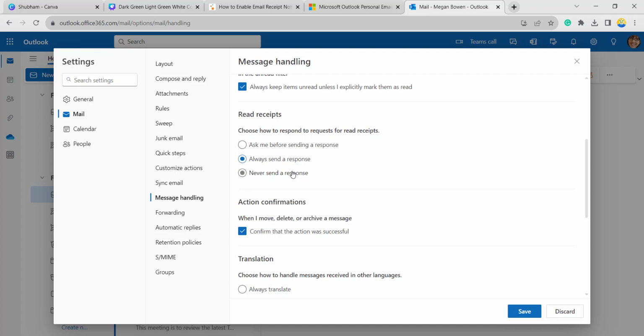If I want to choose always send a response, whatever the read receipt request I am receiving, I am choosing this option and clicking on save so that your changes will be saved. So this is how we enable the read receipt in the Outlook web application.